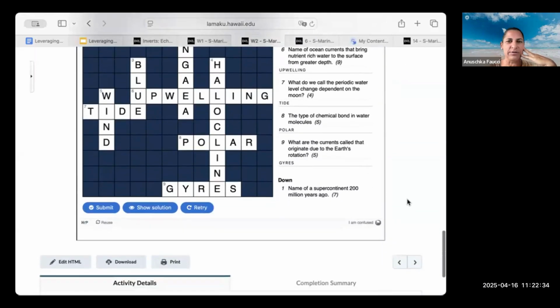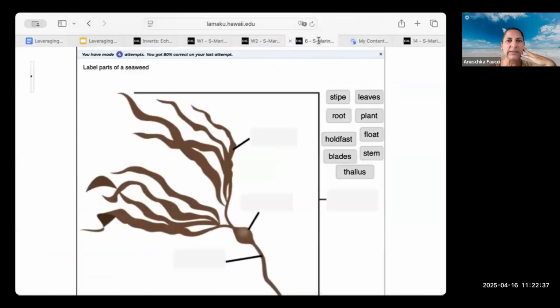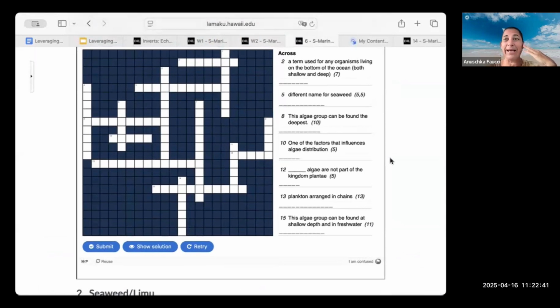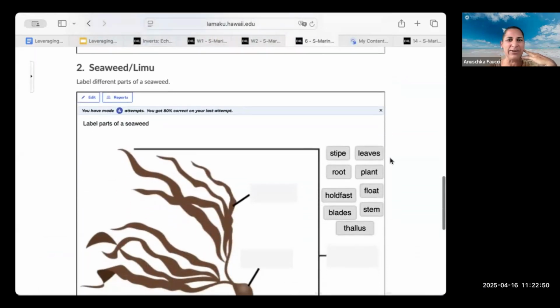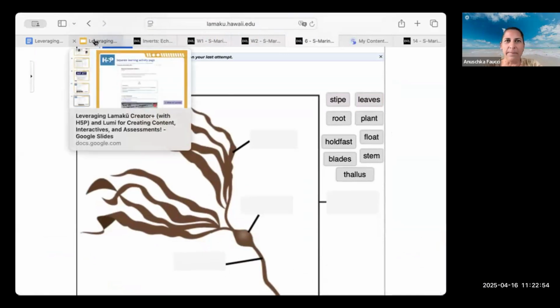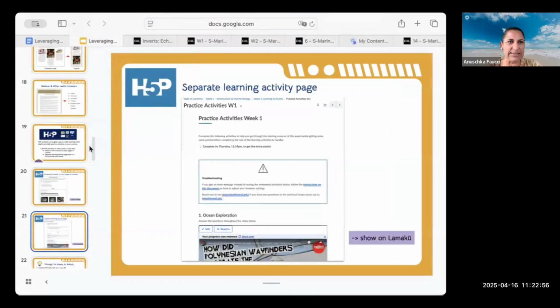And then of course the crossword puzzles. It turns out, I'll talk a little bit about that, crossword puzzles are very easy to do. So it's kind of my go-to thing every week. But yeah, you can label things, there's a lot of things you can do. So that's kind of the examples.